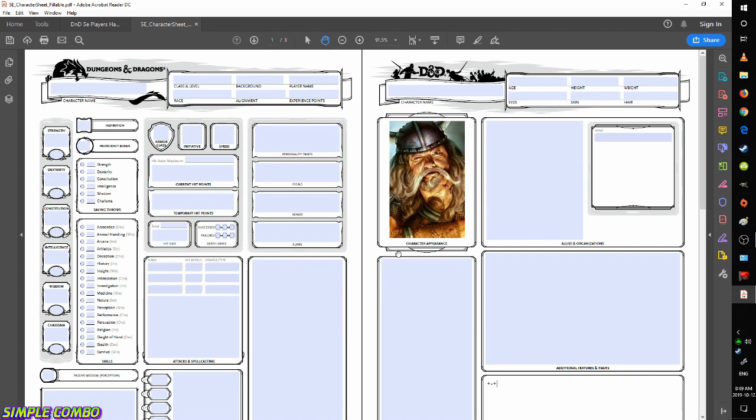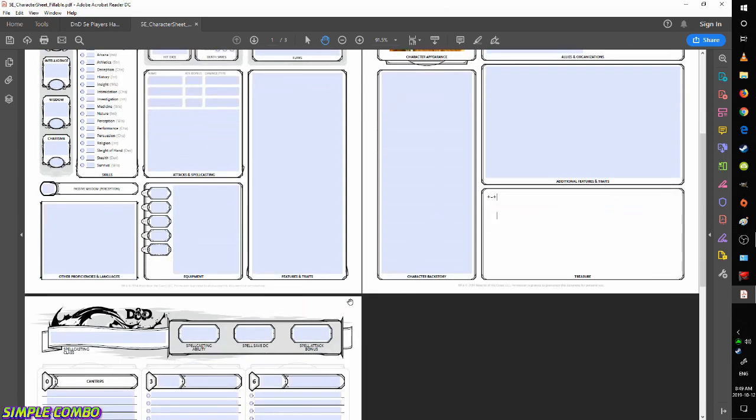Alright, so first things first, we're going to be looking at the character sheets. Now this is the official character sheet provided by Wizards of the Coast. You can get this downloadable PDF from their main website. But let's get started. It is 3 pages.